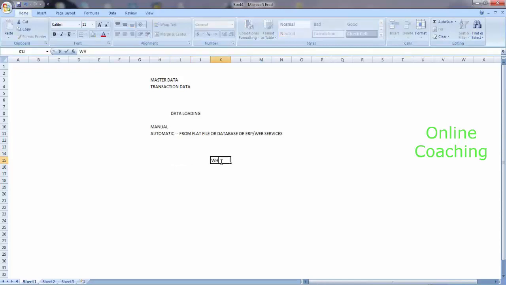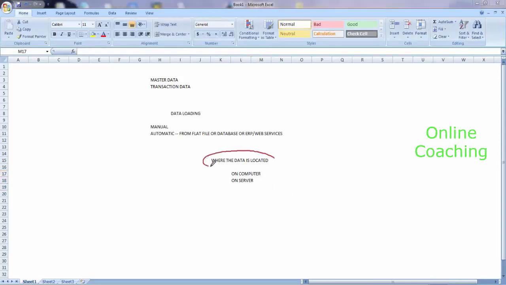So for that, the first thing you need to do is identify where the data is located. It might be located on your computer or on a server, anywhere. So we need to identify first where the data is located. We have options: on your computer, on a server, or any remote computer. A lot of options are there: a public folder, shared folder, remote computer, a personal computer, laptop, and so on.